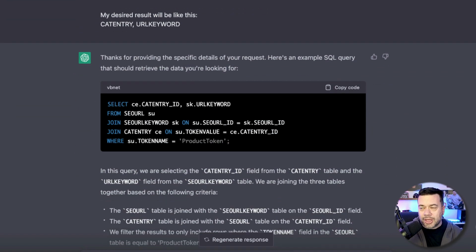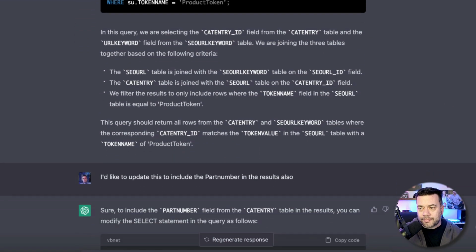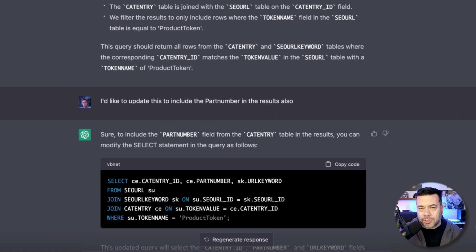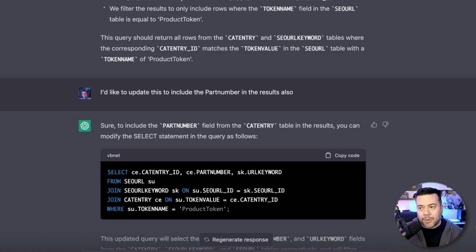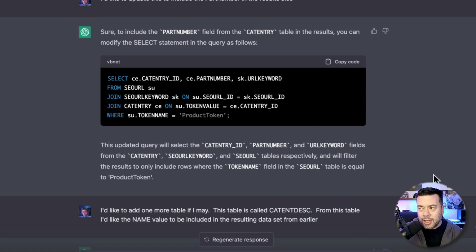So it immediately came back and gave me this query. I ran it. It gave me exactly what I was looking for. Then I said I'd like to update this to include the part number in the results too. And the part number is something that's in the cat entry table, so it just modified the query to include the part number as well.